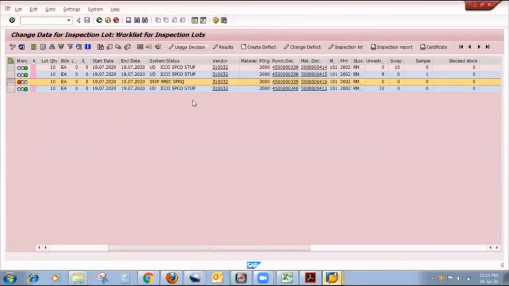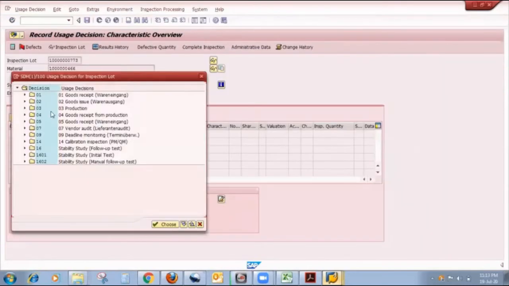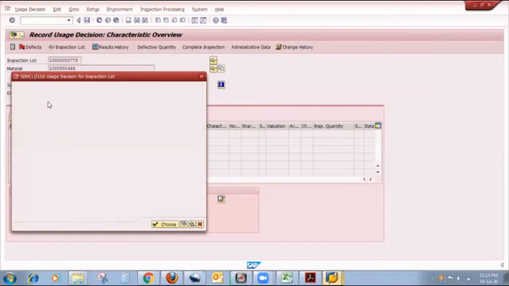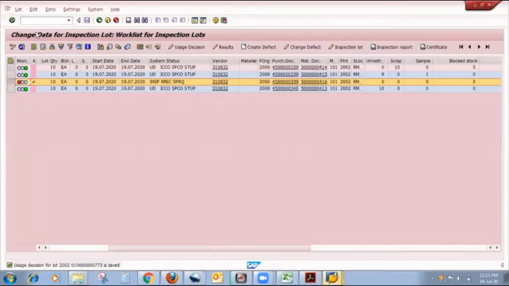Now I want to put usage decision here. So friends, in usage decision, I want to accept it. And I want to click on inspection lot stock. Here my total stock is 10, but I want to put blocked stock as 5 and unrestricted stock as 5. So friends, there is unrestricted stock 5 and blocked stock 5. I want to save that particular UD. After refreshing it, you observe that yes, unrestricted stock is 5 and blocked stock is 5.